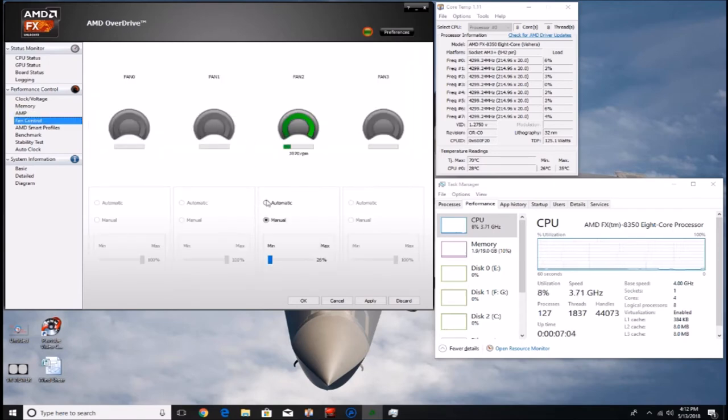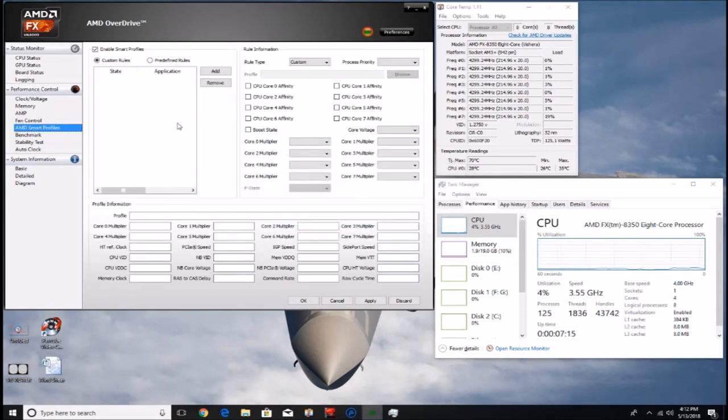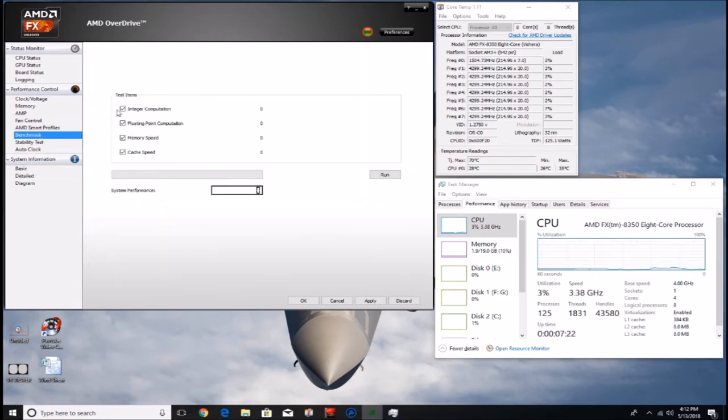Here you can have your fan speeds. You can manually adjust those if you have a number of fans. You can do that here. Smart profiles. These are for stock voltages, and again, CPU profiles that you can load up here. Then you can come down to the benchmark. We'll have a look at one of those in a moment.